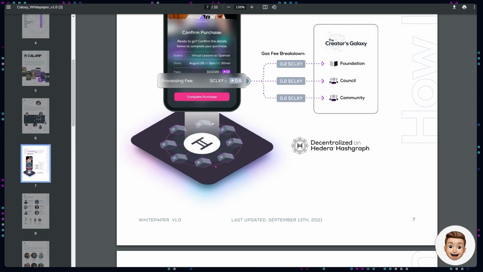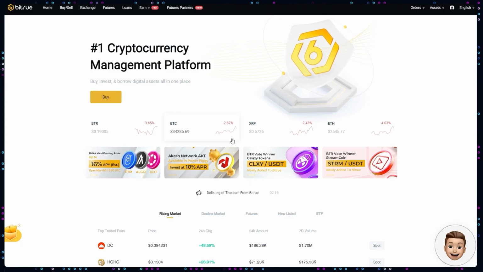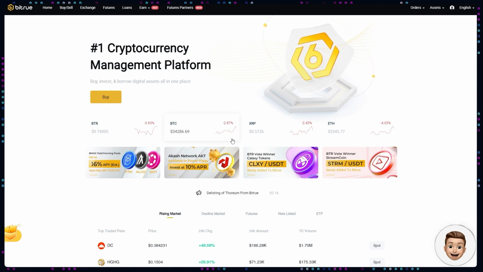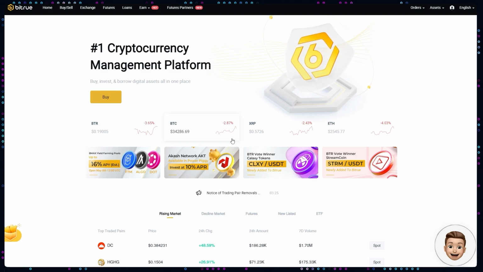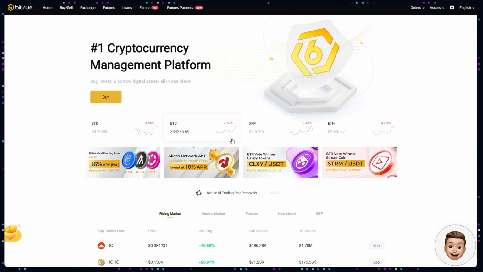That being said, I'm going to show you guys how to purchase some of these Calaxy tokens and then send them across to your Hashpack wallet. Now, the only place at the moment the Calaxy token is actually listed is over on the Bitrue exchange. If any of you guys have a Binance account, this should look fairly familiar to you. It clearly has taken a lot of inspiration from the Binance trading platform.